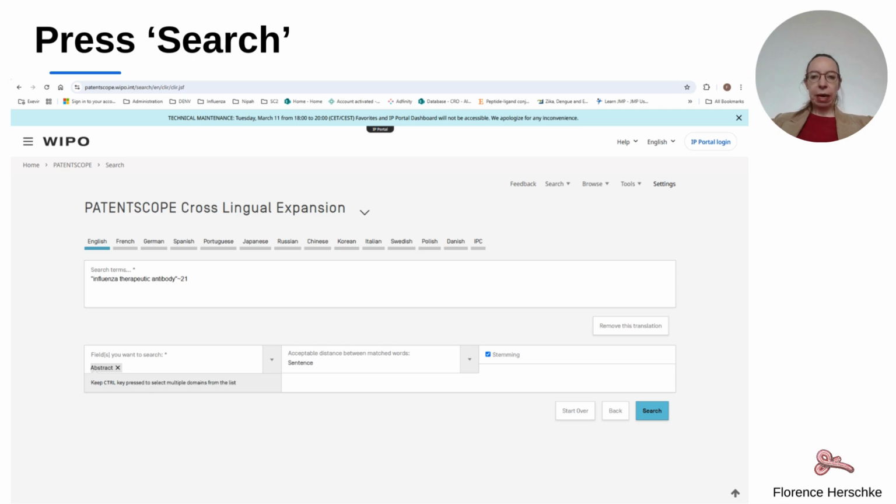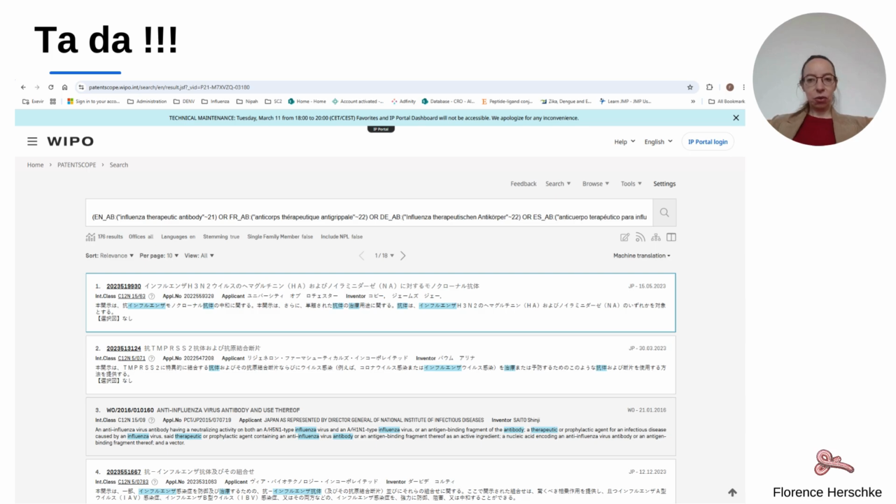So now Patentscope has translated the 5 different search terms and their synonyms into the different languages, which you can see here at the top. In total, there are 21 search items at the moment. If you want to be as broad as possible, then select all and simply click on Search. And here you have it, a list of all the patents which correspond to the 21 search items in all different languages that were selected.